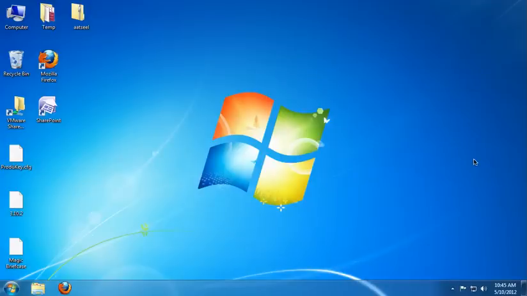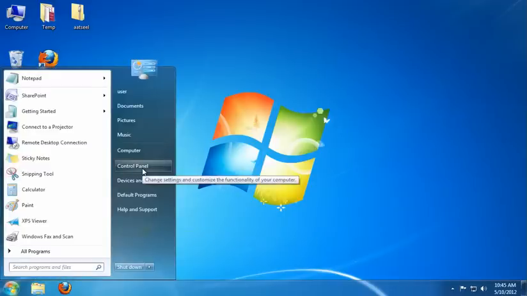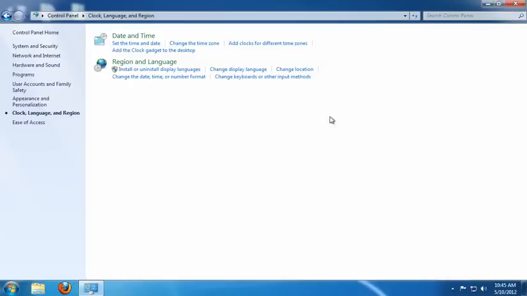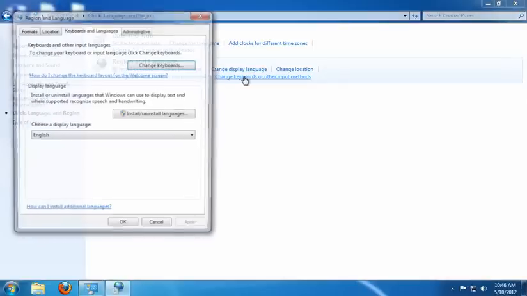Hello, I'm going to show you how to install multiple keyboard input languages as well as the keyboard viewer, which will allow you to better memorize new keyboard formats. To begin, click Start, then Control Panel, then Clock Language and Region, then click Change Keyboards or Other Input Methods.